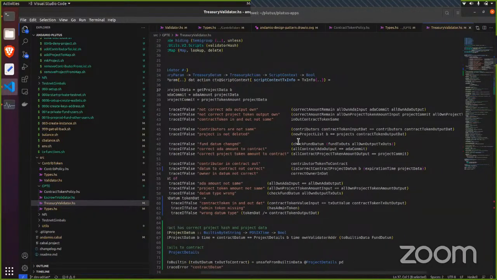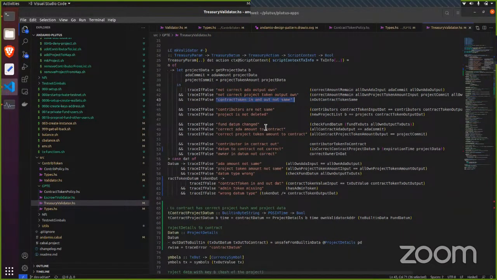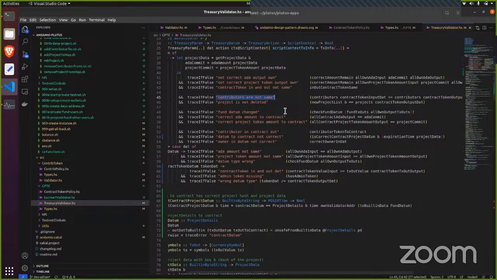No problem. Yeah, we have to look that the output is back to the treasury, the not committed amount is back to the treasury. Then the contract token input and output are the same. Then the contributor token datum should not change the contributor list who can commit to the project. Then we also have to perform some actions on the datums. On the token datum, we have to look that the project is now deleted after committing to it. Yes, the fund datum should also not change.